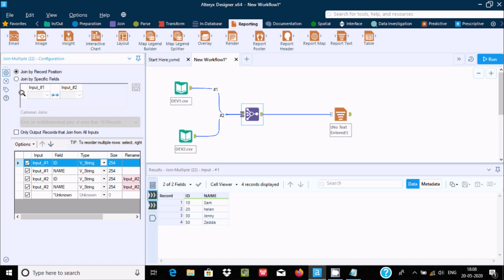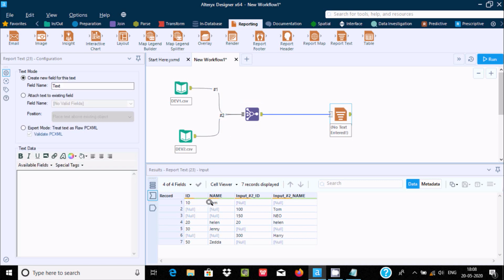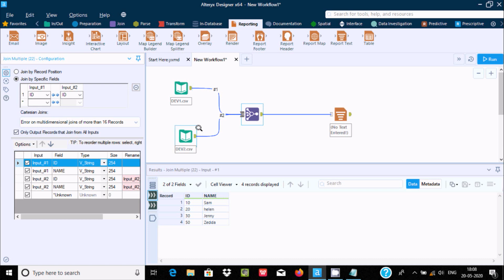Now uncheck that and select join by a specific field. You can select ID, since ID is the same in both files. I uncheck the other option and rerun the workflow. Here you can see 10, 20, 30, 50 come from dev1, and 150, 200, 300 come from dev2. So only the 20 matching value is displaying. When you check this option, it will only return matching values, and non-matching null values will not display.